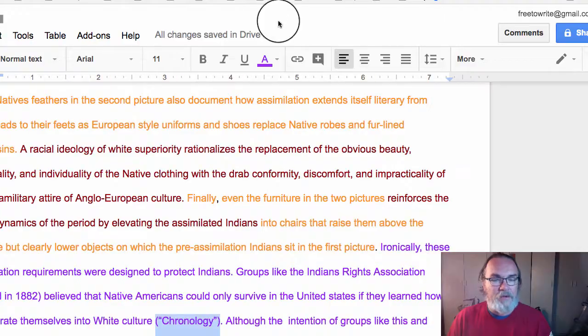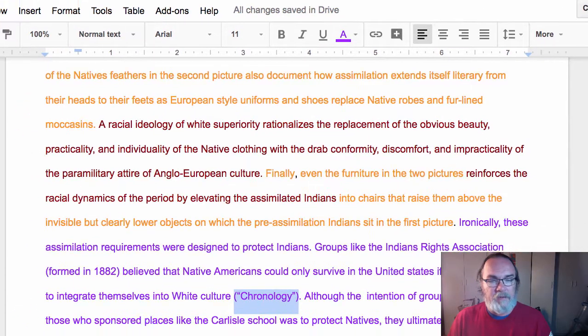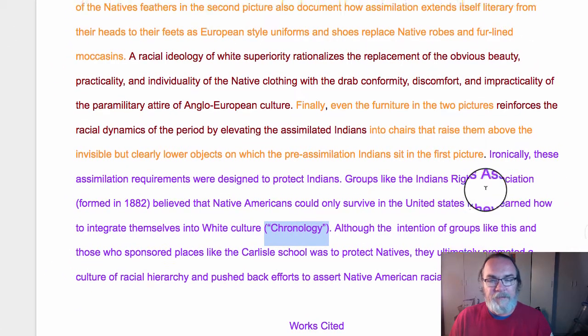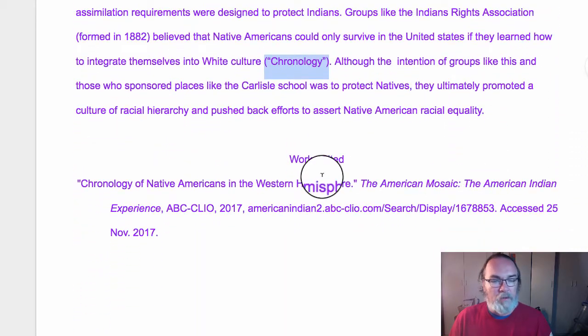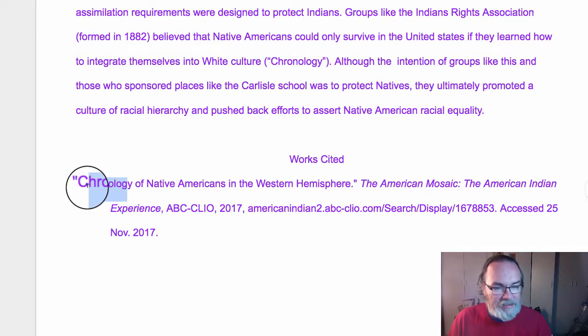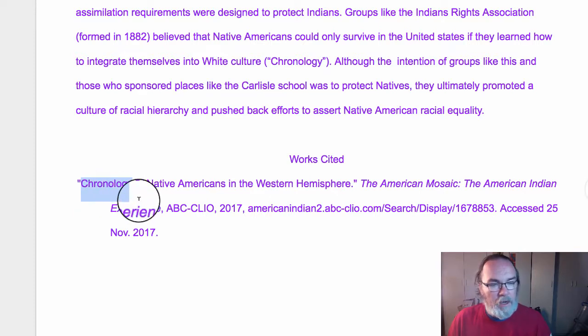So if we go back to our paragraph, sorry to be moving things around on you, you can see that I have created a works cited that simply cuts and pastes the works cited from the database right in here. And my in-text citation is simply the first word. Because there's no author to this article, my citation is only the first word of the article. If there was an author, my citation would be the last name of the author, right?